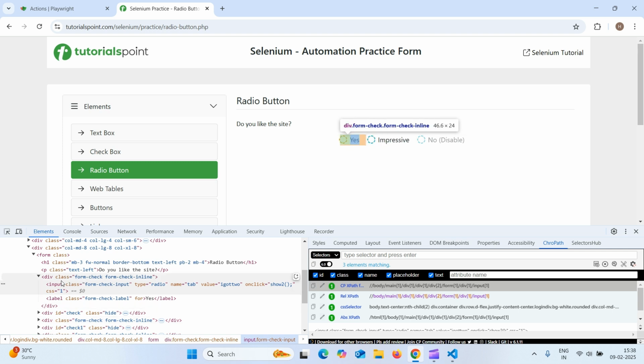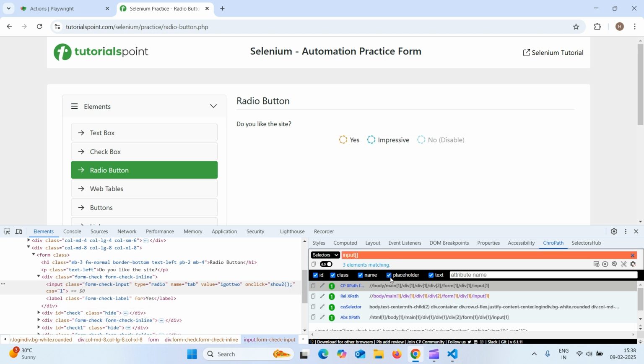So how to write? Tag name, input, then square bracket, attribute name. What is the attribute name? Name, I will take name, or I will take value. Value is equal to, in a single quote, the value of the attribute tag. One matching element, so I will take this one.